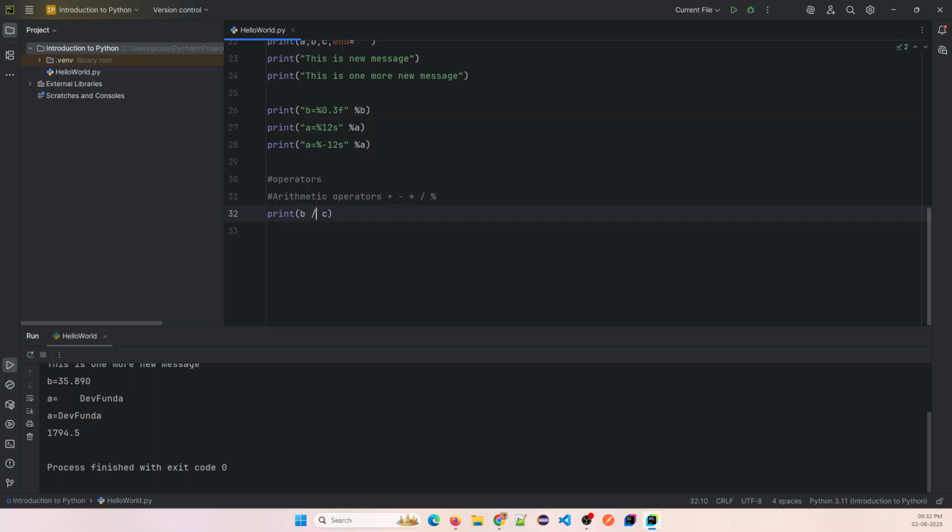Then I can also do a division, so I'll get a divided value. Then I can do a modulus, where the b value will be divided by c, and whatever is the remainder of that division will be printed. Okay, so if I rerun, I get this one.